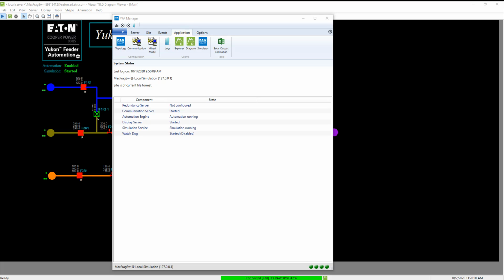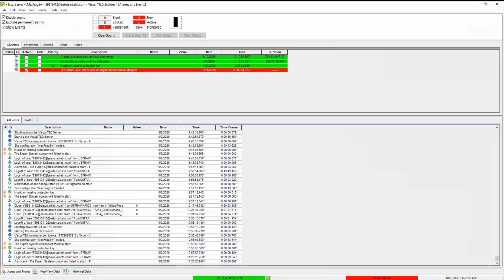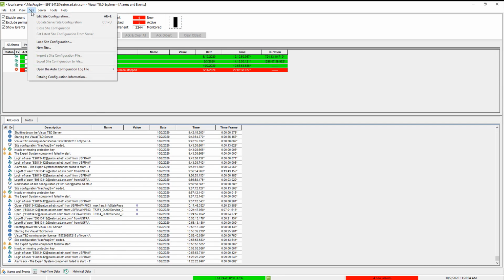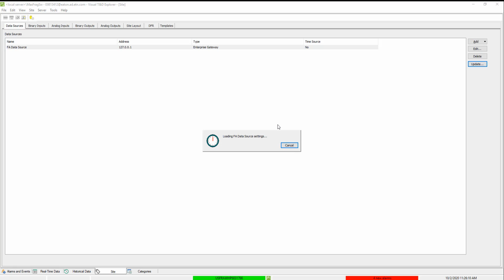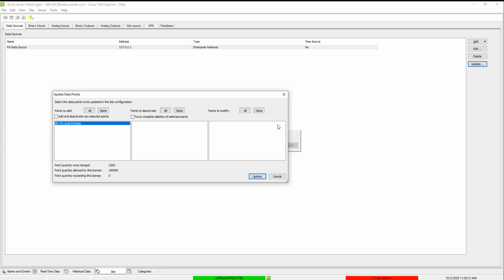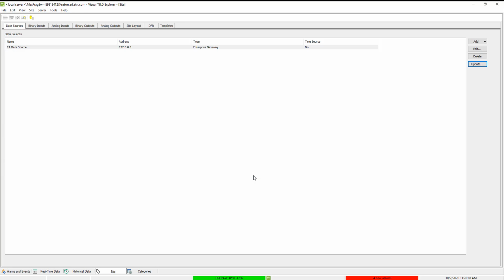We now need to open up the Explorer program. And in the Explorer, we need to go to Site, Edit Site Configuration. We need to update. And we should see our new point right there, FA underscore activity state. And we'll hit update and bring that point into our system.